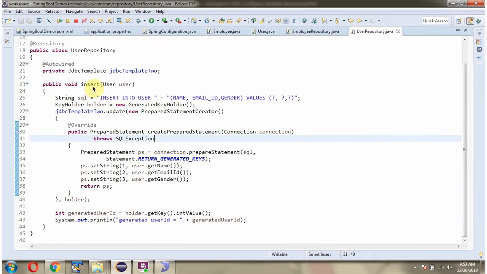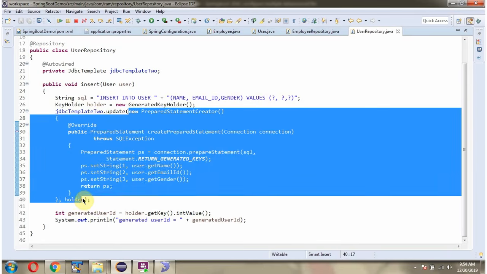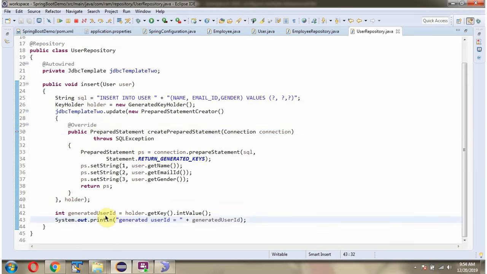And it has an insert method which accepts a user object. Here I have defined the SQL to insert a record in the user table. Using the update method of the JDBC template 2 object, I am inserting one record in the user table, and here I am getting the generated user ID, which is the primary key, and displaying that.